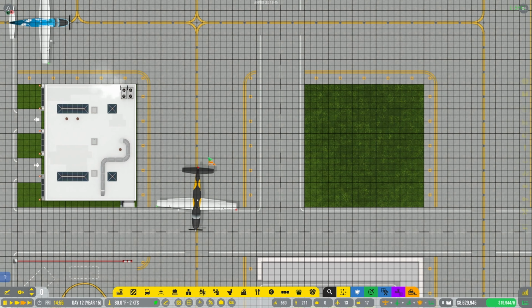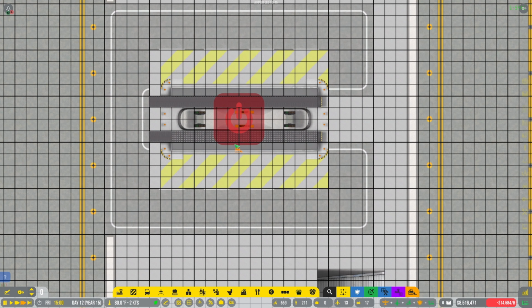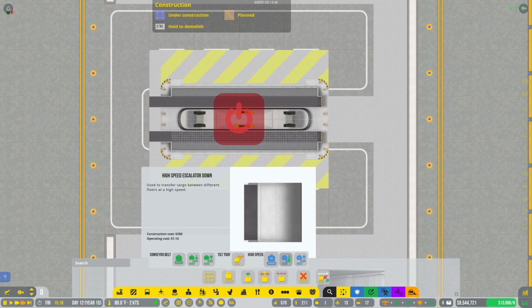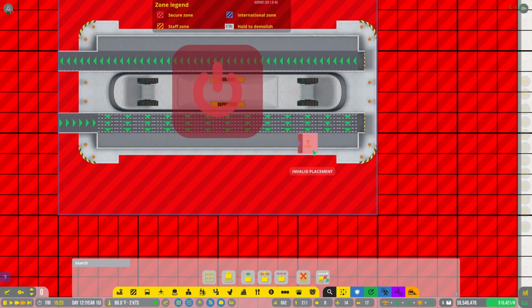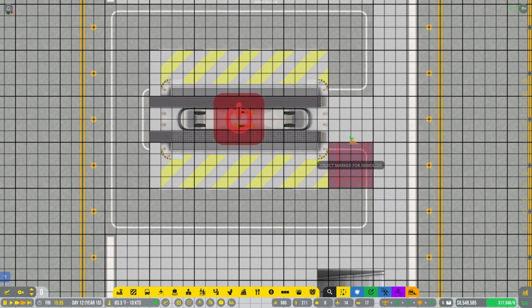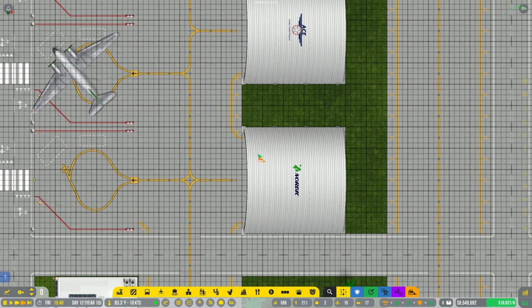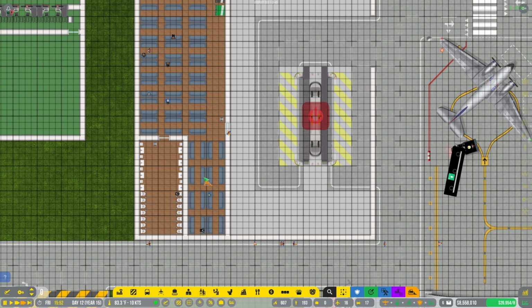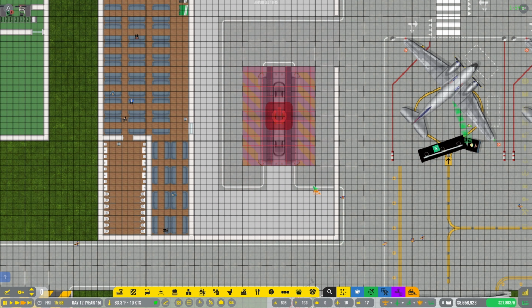I got them all backwards. Let me just double check this one. Yeah, I got them all backwards. Silly me. Oops. Yeah, same thing here.